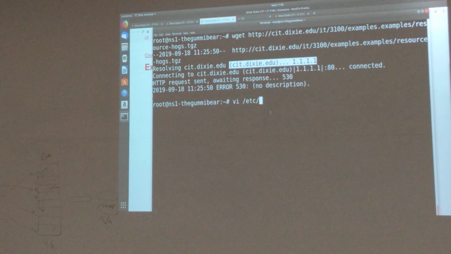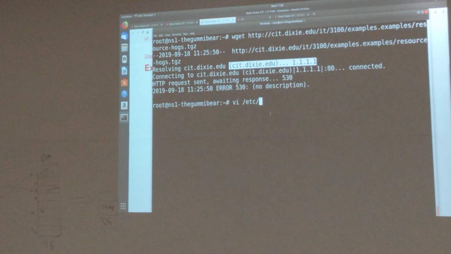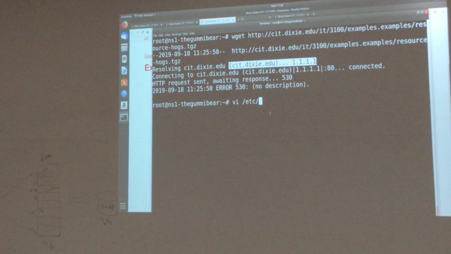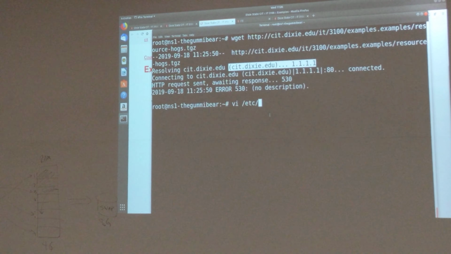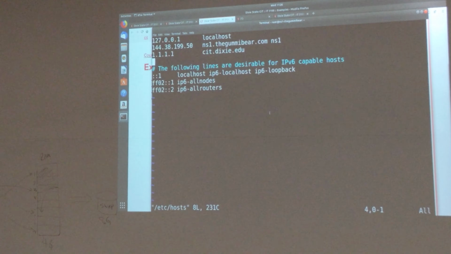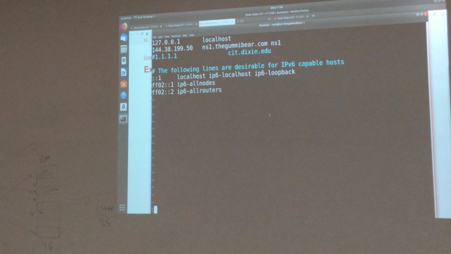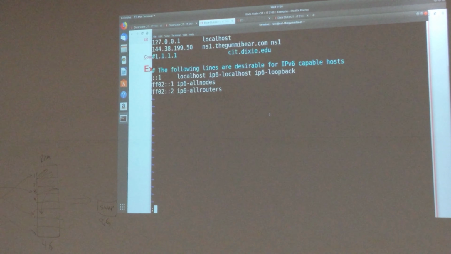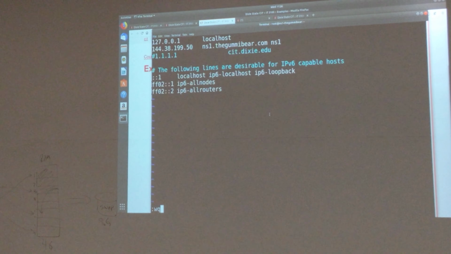I don't know, maybe. But it's trying to resolve CIT.dixie.edu to 1.1.1.1. Can you guess how I made it do that? In the host file. You can put anything you want in the host file and make it resolve to whatever address you want. So that's why it wasn't resolving. Somebody will comment that out so it'll actually use DNS.